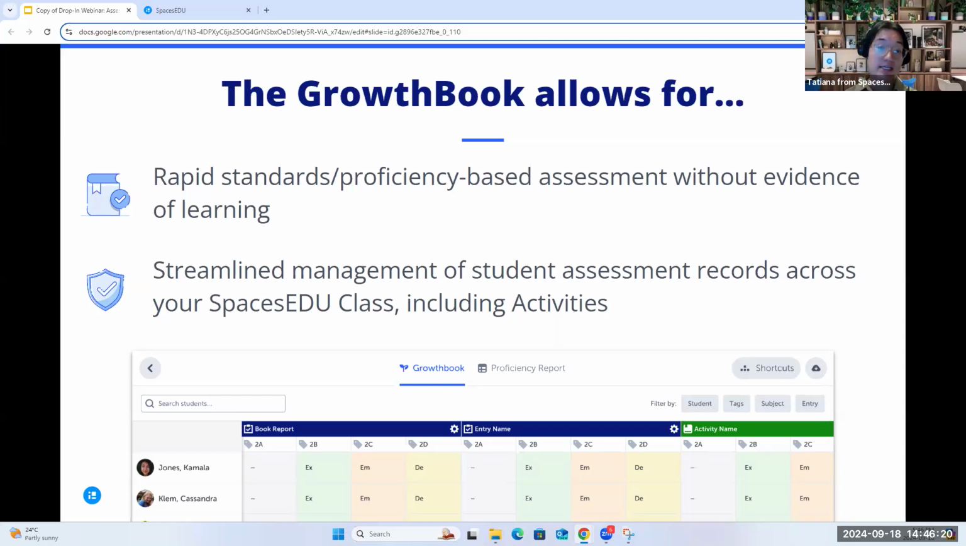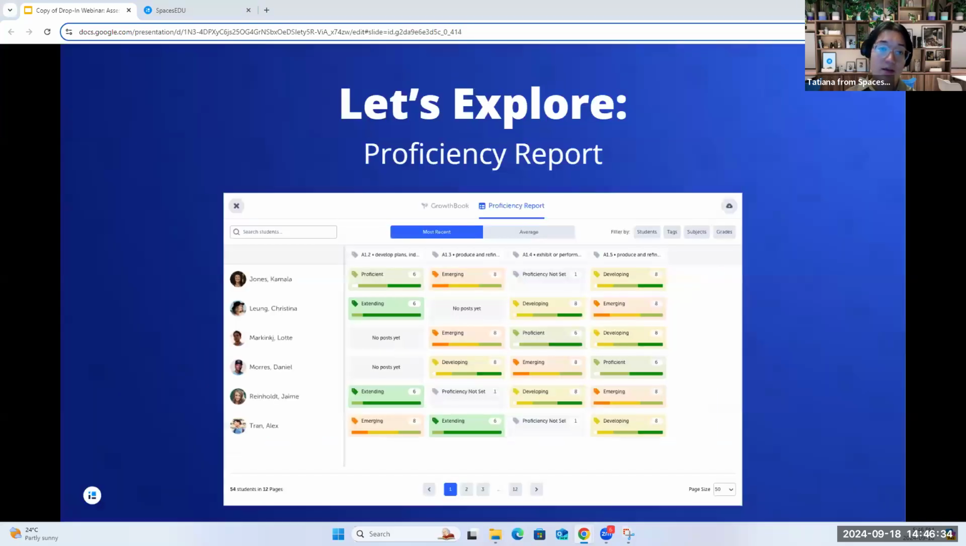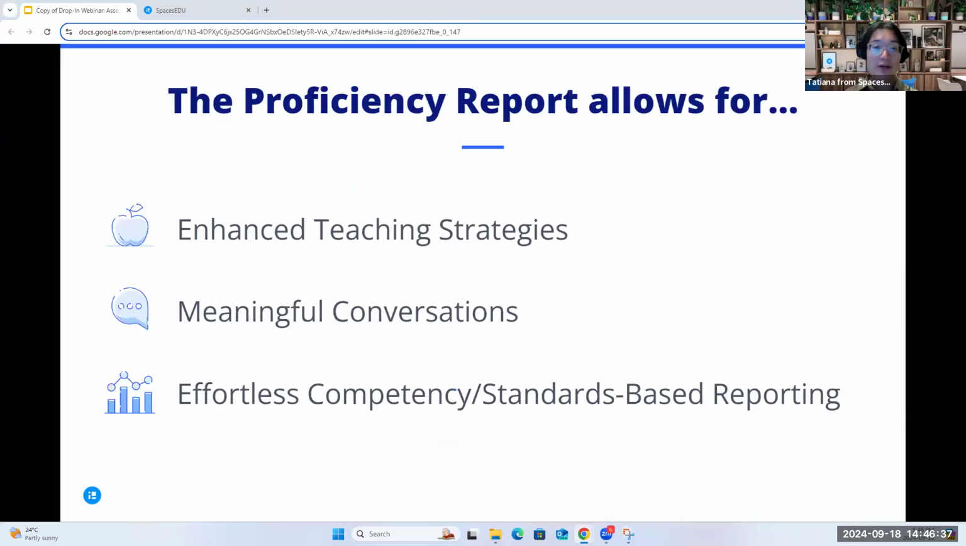And all of that assessment data is then synced and displayed in one place, including activities as you saw if syncing is enabled, and any assessment entries you add directly to the growth book. And we've reviewed the proficiency report as well together, but as you can see, your assessment journey really begins with the application of curriculum tags. So all assessment data attached to your students' work becomes easily accessible through the proficiency report, which is available via your teacher account, as you saw on the web version of SpacesEDU.